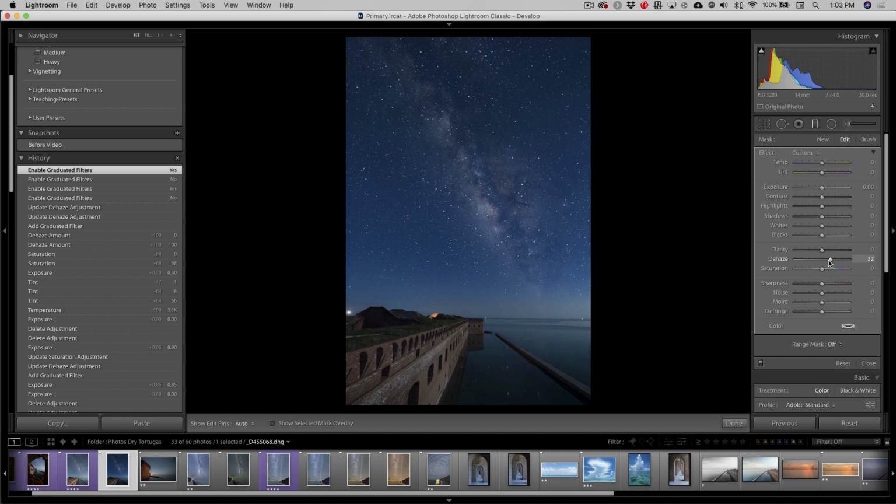whenever I add some dehaze, I typically will also add a little bit of exposure. Actually, you know what I'm going to do here? I'm going to add a little bit of whites. That will help bring out these stars. So I'm going to bring up my whites a little bit, and then maybe a little bit of exposure.